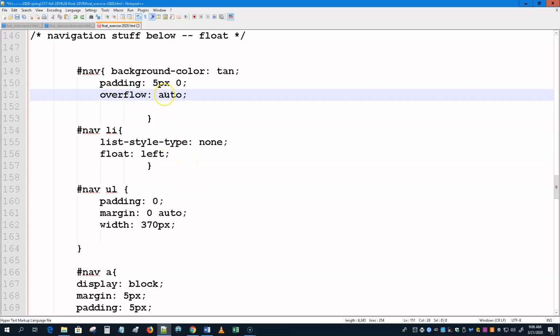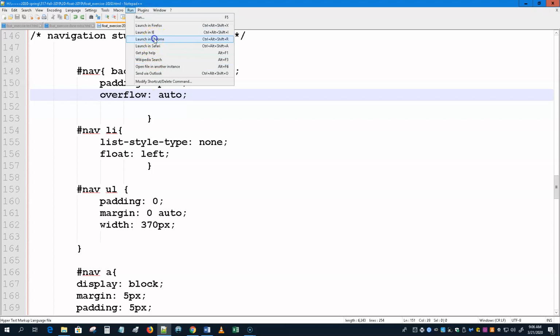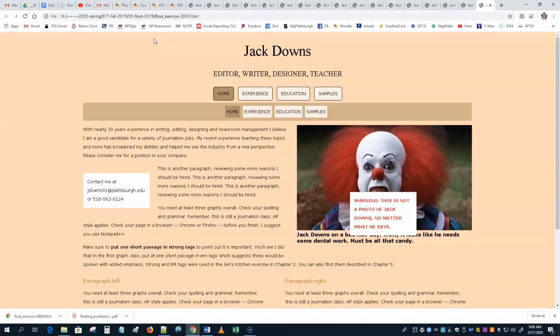And this is the trick, overflow auto. And I'll run it. And there, now it stays open. Good. You'll notice that this has been moving around here because I changed the amount of space that things took up with that. And don't worry about it if that moves around on you, unless you want to do the extra credit later.